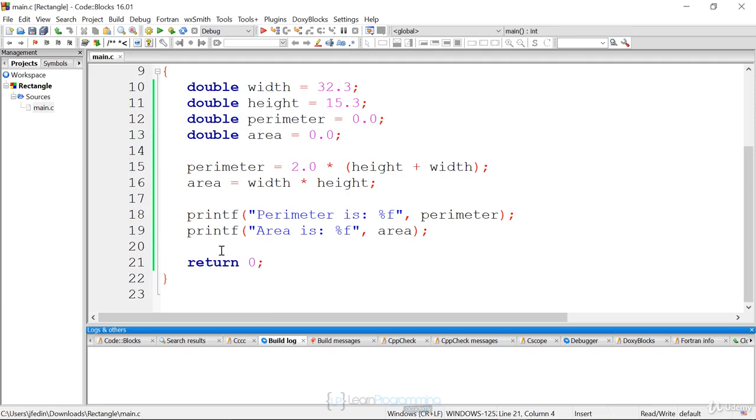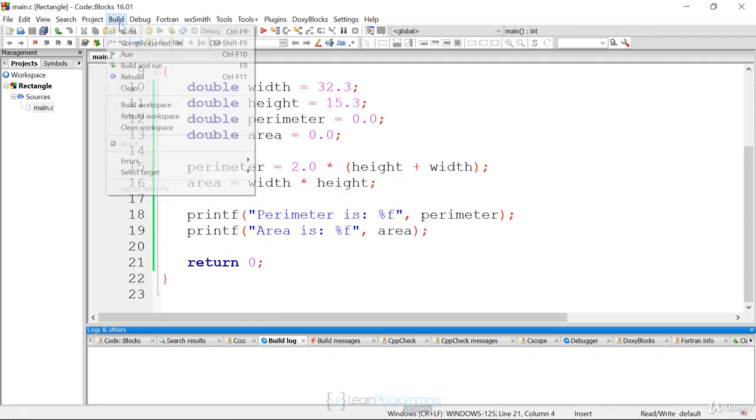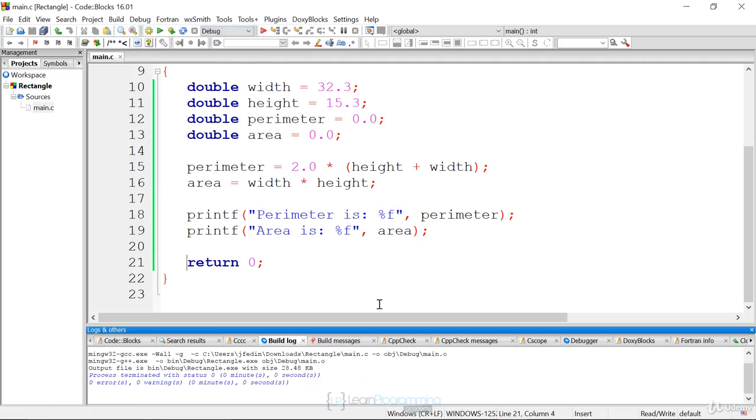So now I'm going to hit Control S, or I'm going to save all. I'm going to go up and build this. Hopefully there will be no compile errors. There aren't. Now I'm going to run it. The one thing that I didn't add were line feeds, so it's going to be difficult to read this. So let me use an escape sequence to say \n. After I print out perimeter is, I want to add a line feed.